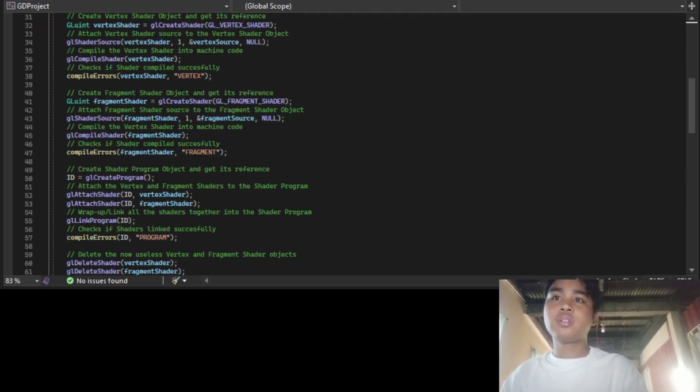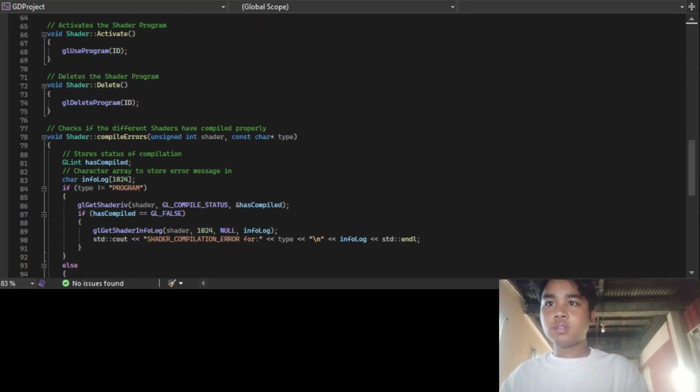Then this Shader constructor of the Shader class takes the file paths for the vertex and fragment shaders, loads the source code, compiles them, links them into a program, and performs error checking. Then here the compileErrors. This private method checks if shaders have compiled or linked properly. It prints an error message to the console if compilation or linking fails.